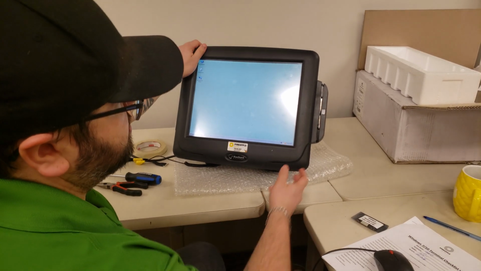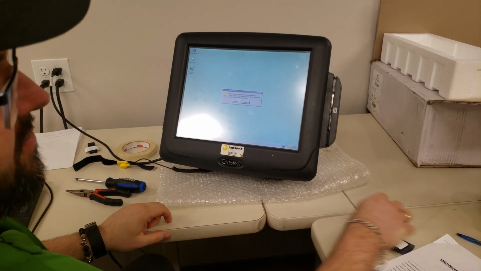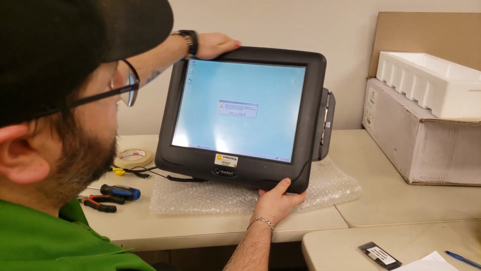In this video, we're going to be upgrading a Radiant P1515 from a 4 gig drive to a 16 gig drive. First thing you're going to want to do is power down the terminal.